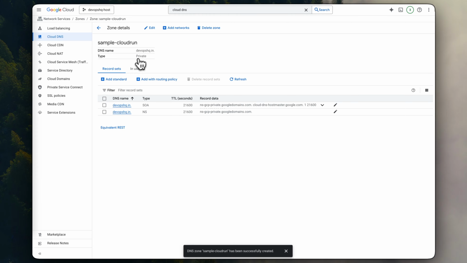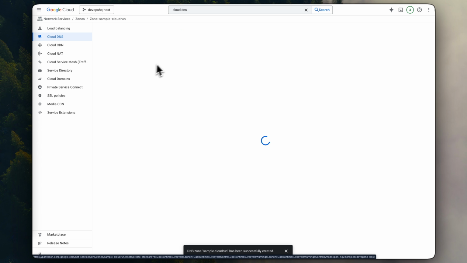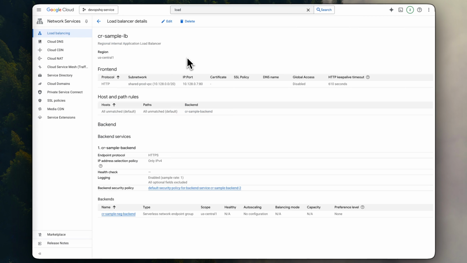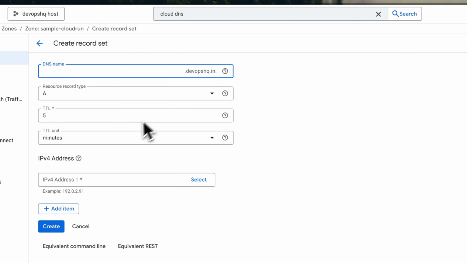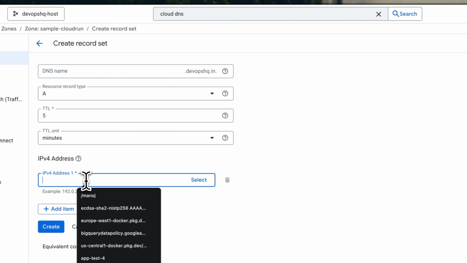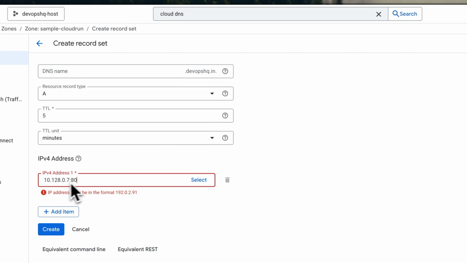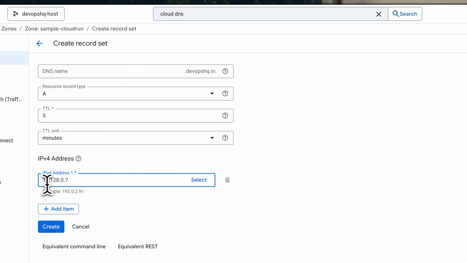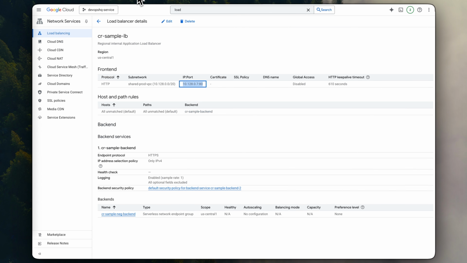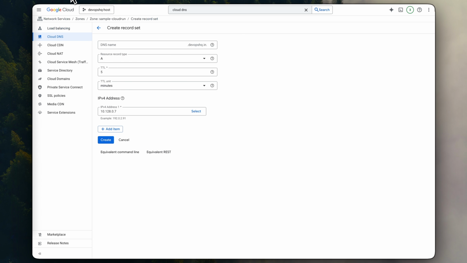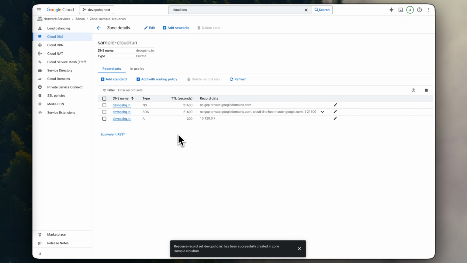Now we have to create one record in this, that is an A record, so that when a request comes to this domain, it will route that request to this IP address. Just paste the IP address of your load balancer. Remove this port number from here. Okay, I have some space in the beginning, that's why it's giving an error, and now it's fine. So this is the IP address of our load balancer, which we got from here, and this is an A record type. Just click on create. So our DNS has been configured.